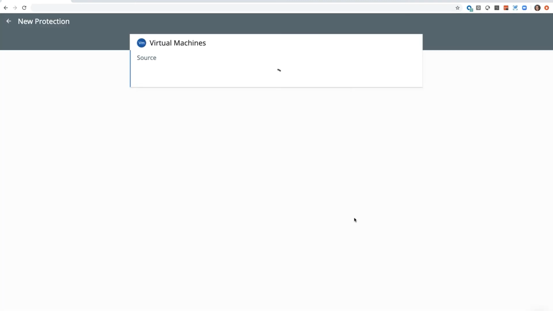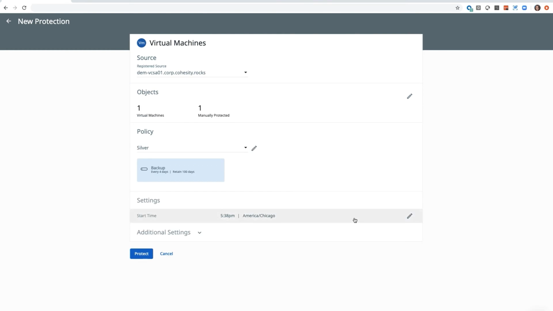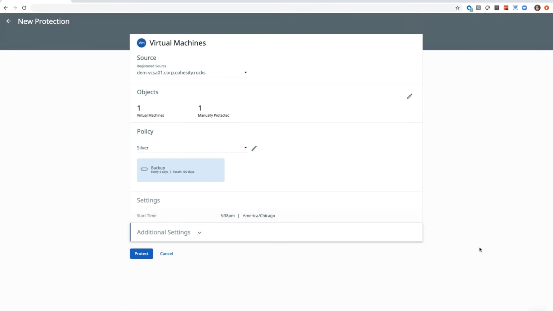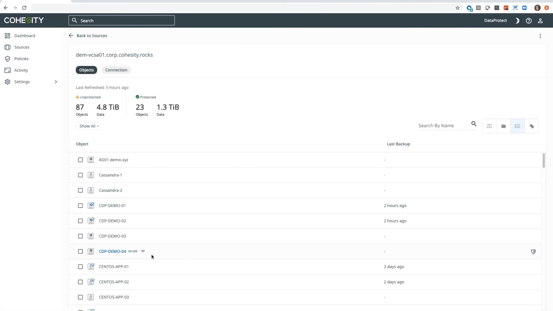We also have the ability to display more options. So this is your start time and end time. You can exclude elements from the system for being protected. I know sometimes we do that with certain drives or files. But for our demo today, we're going to go ahead and just choose Protect. So it's that simple. This is protected.